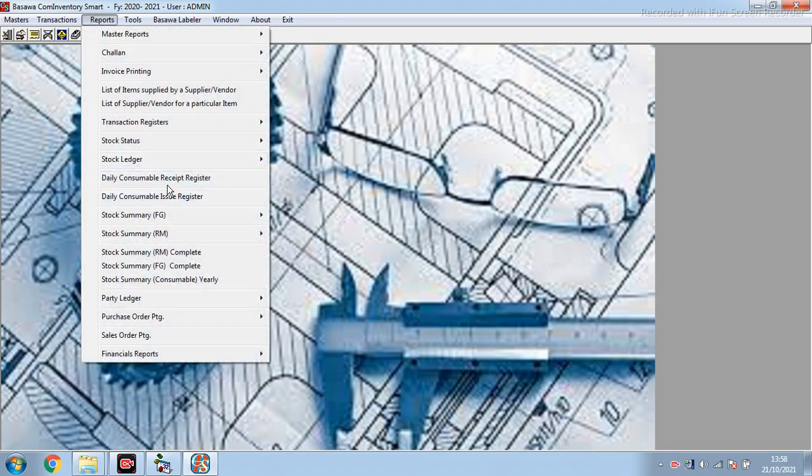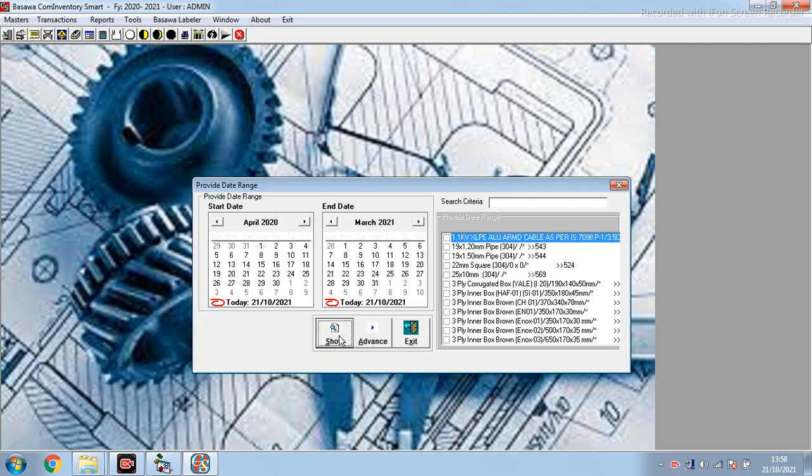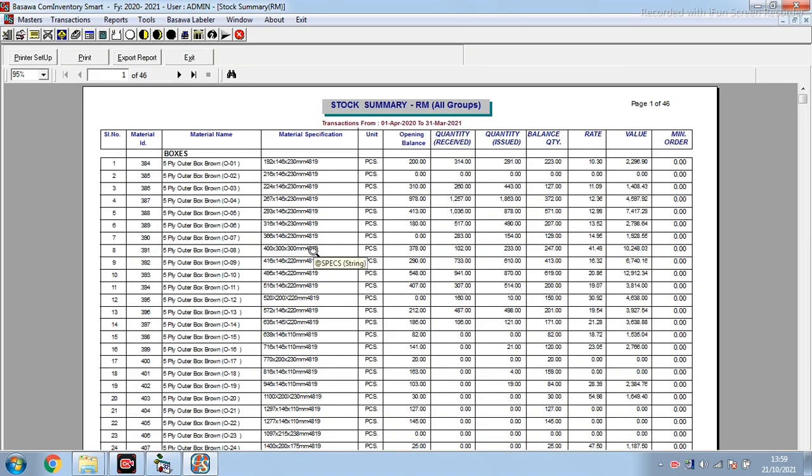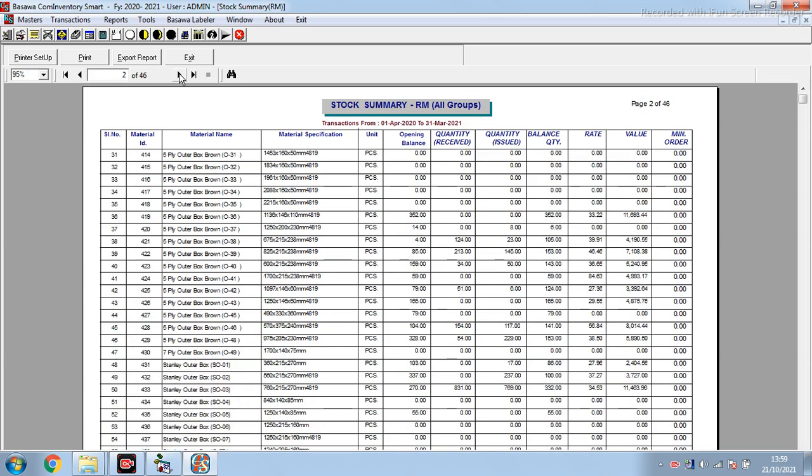There are many other reports: stock summary, monthly, yearly, stock summary raw material, complete. If I press on this raw material complete and press show button, now this report is showing group wise total summary. Means what was the opening quantity of a particular year. Suppose my financial year is 2020 and 21. Opening balance, quantity received, quantity issued, balance quantity, and the rate, the valuation of the stock. This is a stock summary of raw material.